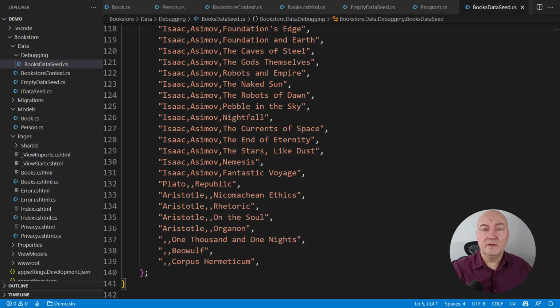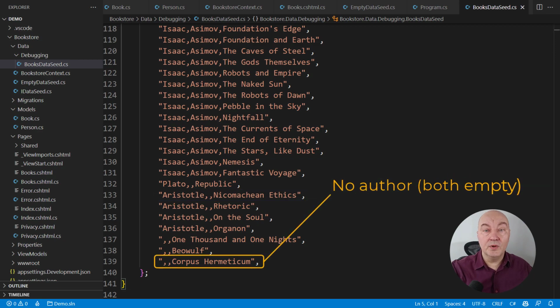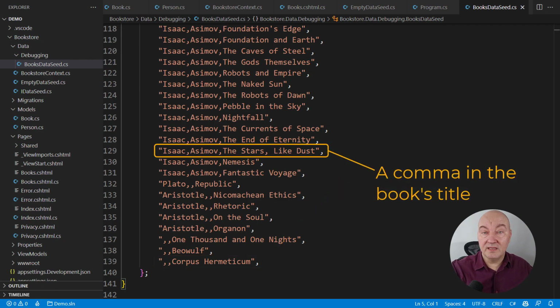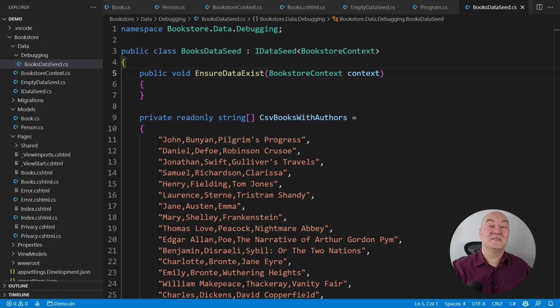The format is very simple: first name, last name, and the rest is the book's name. But there are special cases. In some cases, the last name will be empty. In some cases, both the first and last name will be empty, indicating that there is no author for the book. And some books will contain comma in their name, so technically everything behind the second comma is the title and it should not be split around any commas. Will Copilot be able to cope with this? An outright attempt will show us where we are.